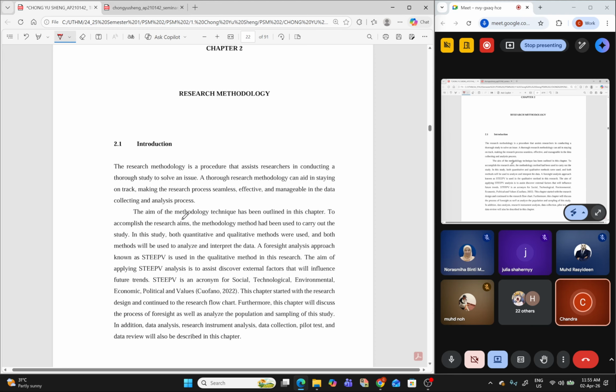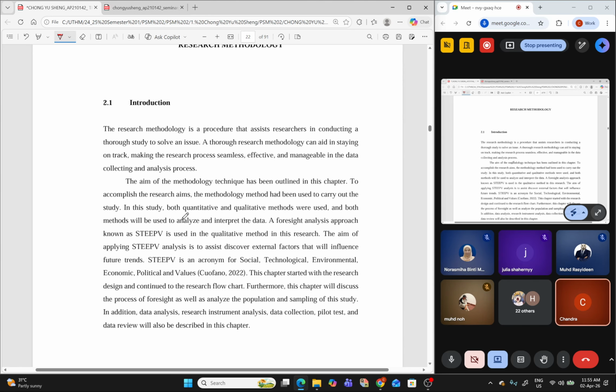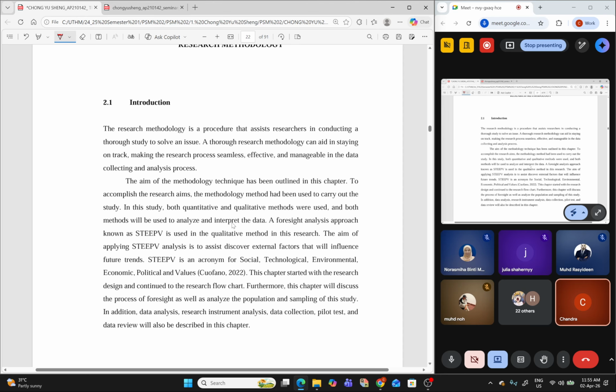So research methodology, if you notice here, you will use a foresight approach known as STEEPV. Later we will go through this. It's a qualitative method. STEEPV: S stands for social, T stands for technology, E is environmental, economic, politic and value. So this is the main method you will use in your MIT thesis.